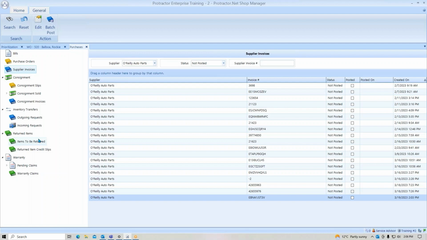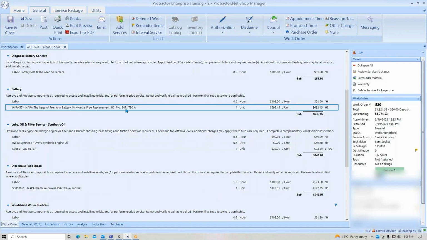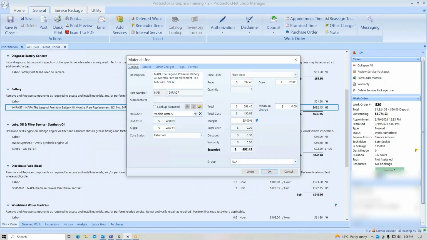Same thing happens with cores. So this battery had a core. The system will put it into the returns bin whenever we post, once we create an invoice. So why do I have to wait until we post it? Because at any time I can open this up and I can change it to not returned.